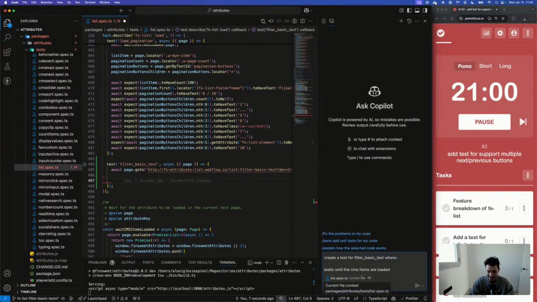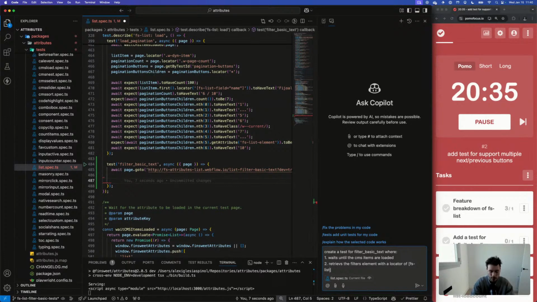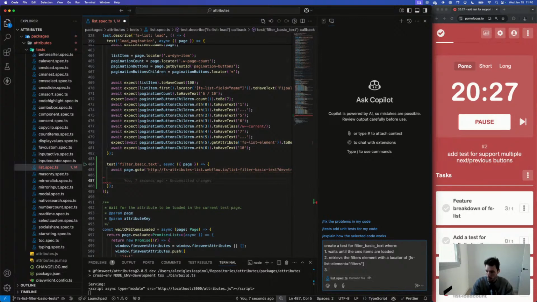Let's start over. Wait until the CMS items are loaded. Then what do we want to do? Retrieves the filters element with a locator of fs list element equals to filters, like that. Retrieves the list. Do we need the list? No, we don't need the list.